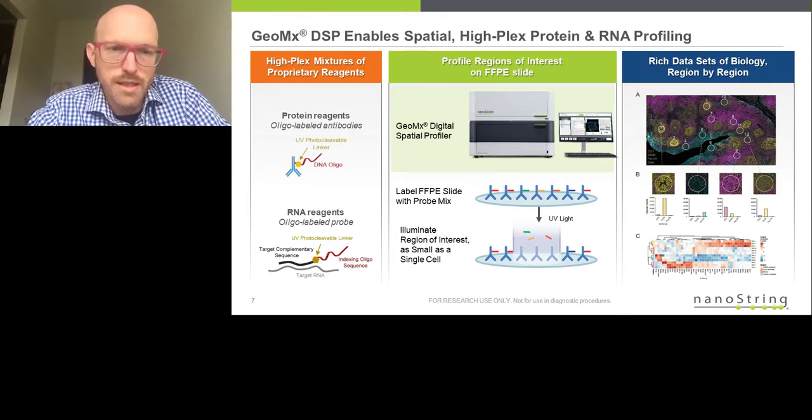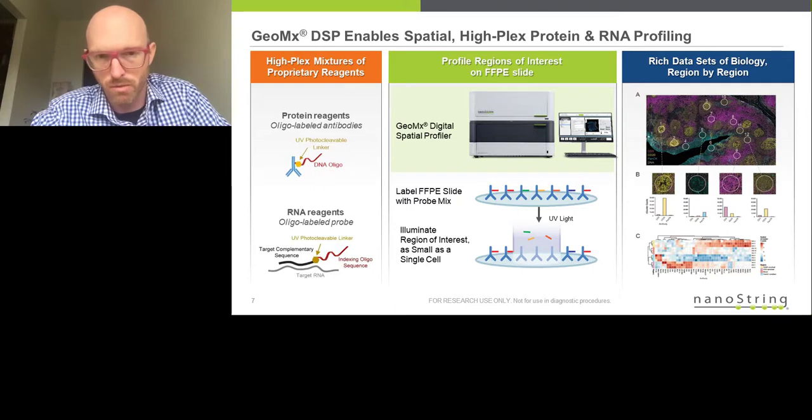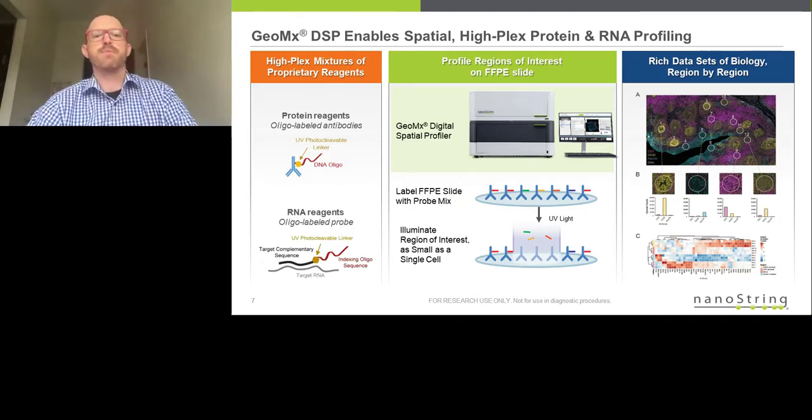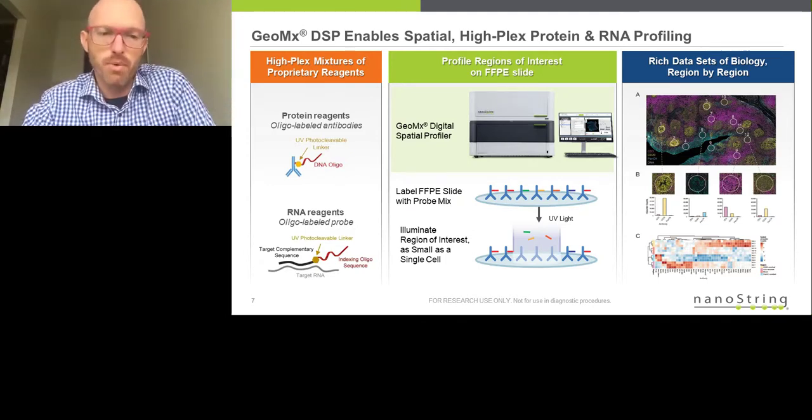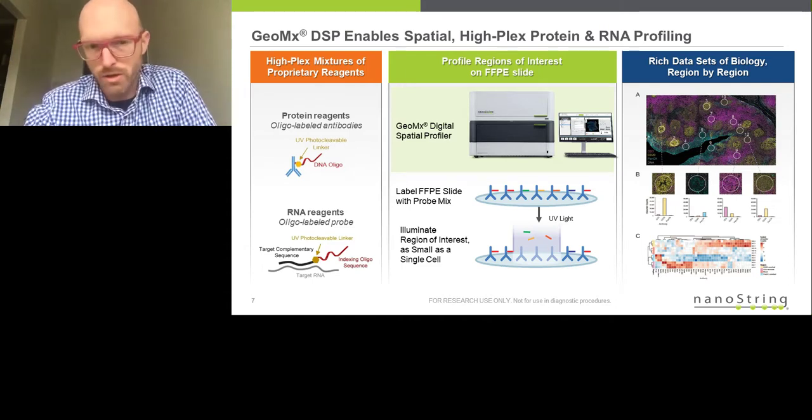And then what the DSP system does, it allows you to visualize your tissue, then select a region of interest, and then it shines a UV light in a specific region that you've selected. And it illuminates only that region while leaving everything else untouched. And it leaves your tissue intact, very importantly. It doesn't destroy your tissue.